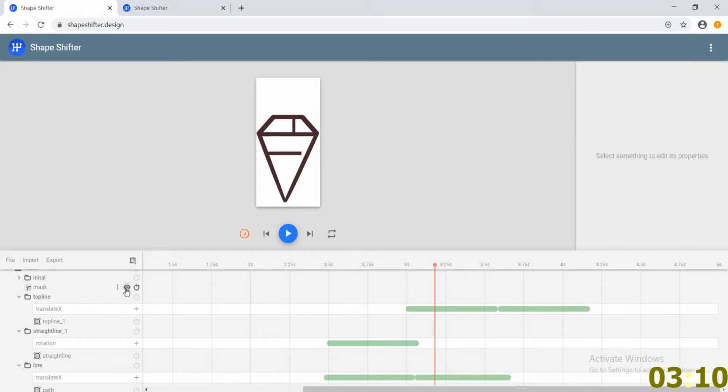Now I will enable the mask. Now you can see this smooth result. But we don't want this line in the upper part. We will hide this with one more mask. But we also needed one more line after this transition.